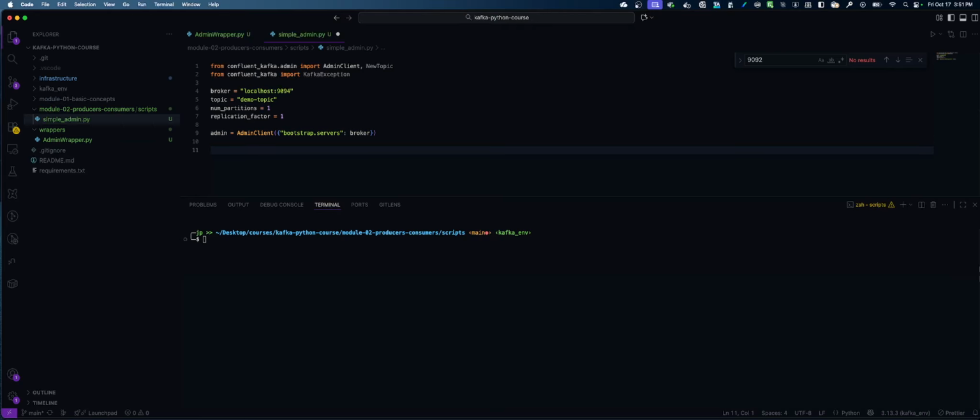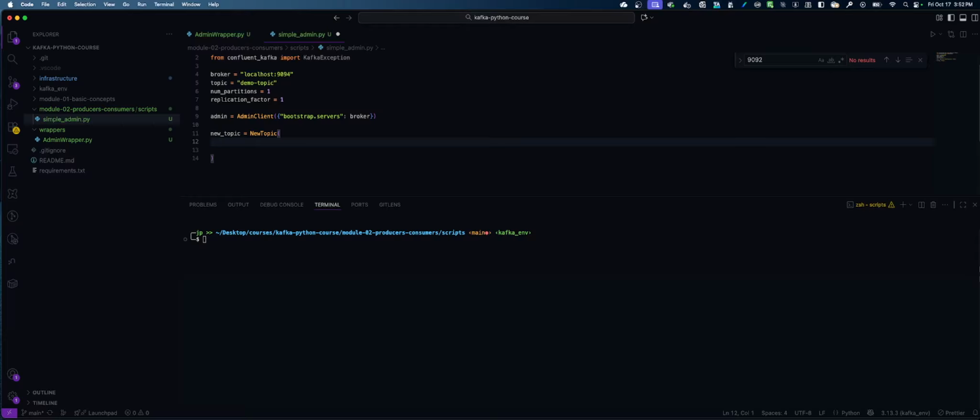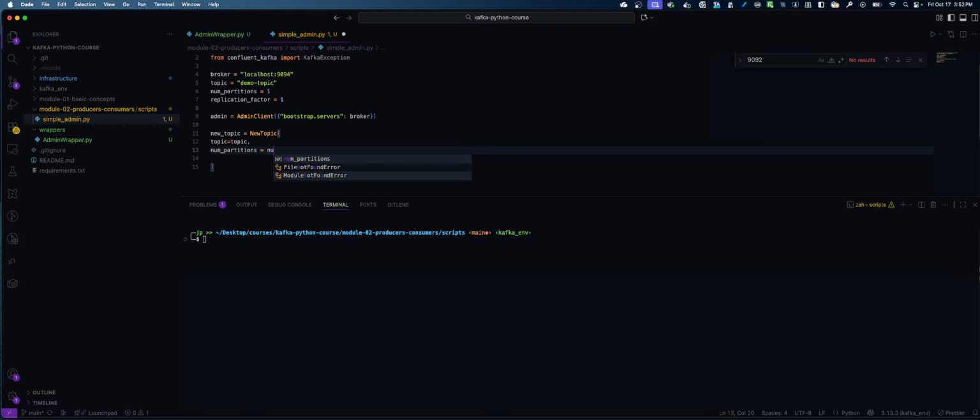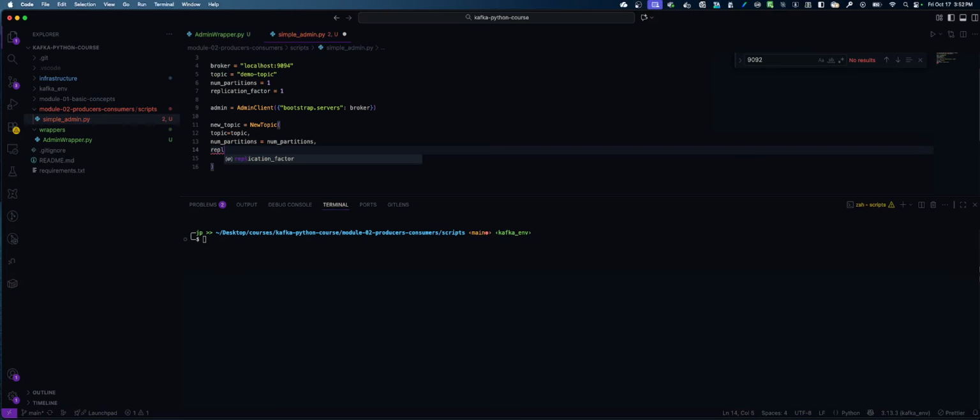Okay. Then we need to define a new topic object. NewTopic. And the new topic is just a blueprint that is going to describe what we want to create, like the topic name, the number of partitions, the replication factor, all of those configurations we're putting inside this new topic object. So the topic will be equal to our topic, the number of partitions equal to the number of partitions, the replication factor equal to the replication factor.